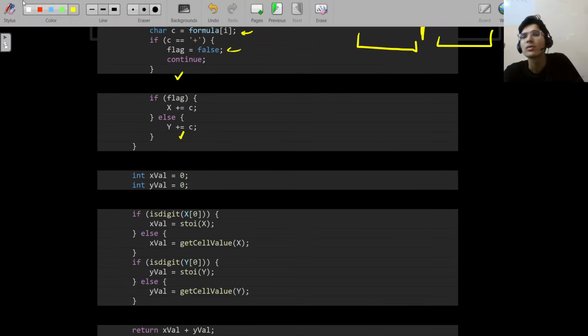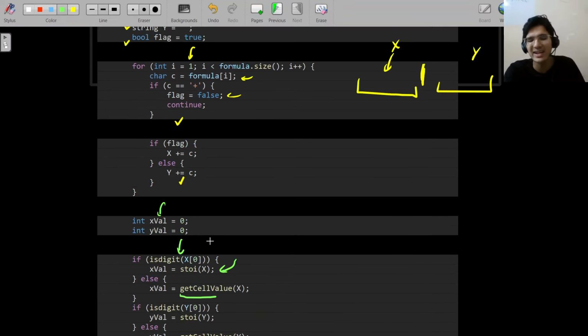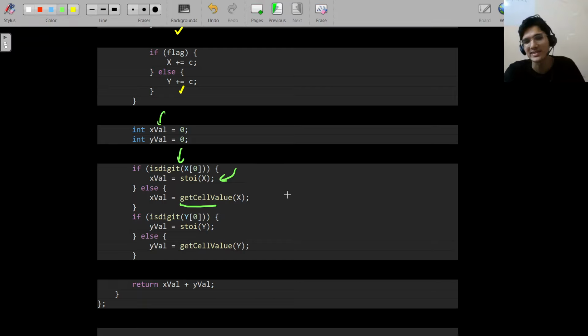Now what am I going to do? The same thing I already told you, we initialize the values and then we check the first digit. The first digit itself will tell you if it is a reference cell or not. If it is a digit, then it is definitely not a reference cell. Just directly compute its stoi value. If it is not, it's a reference cell, then you can get cell value which we implemented above. It's a simple line, sheet of cell. You can write it here directly also, but I just wrote it for fancy terms. But okay, right. And the same for y, and then you do that.